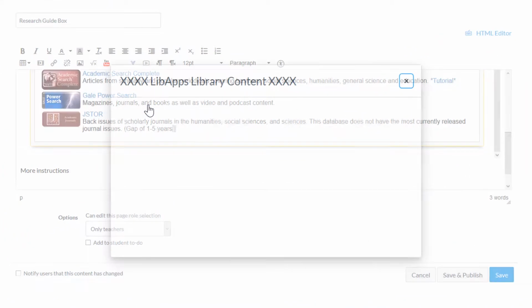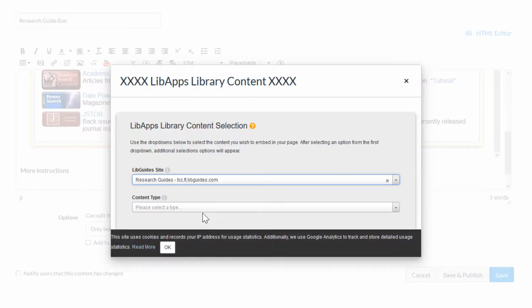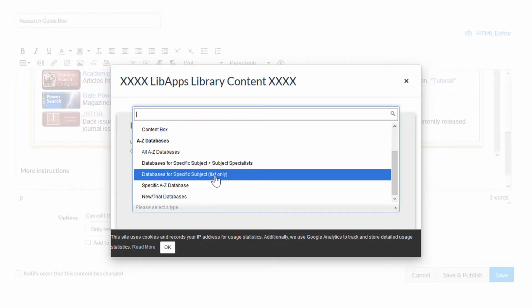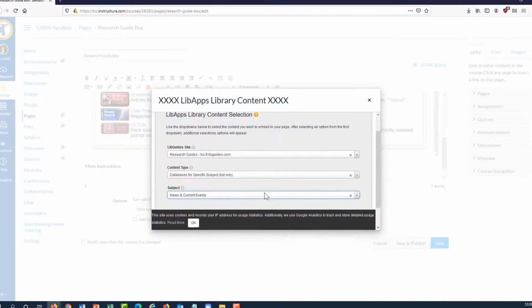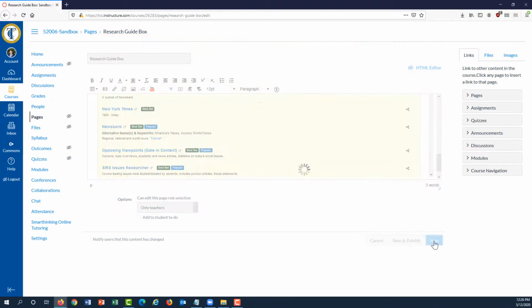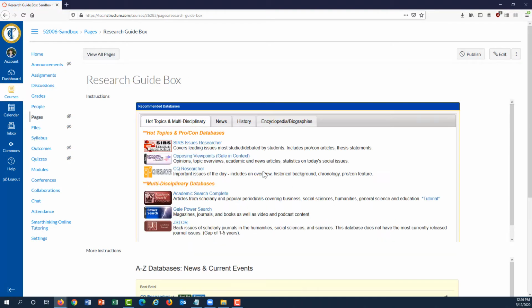This time, I'm going to select Databases for a specific subject under Content Type. Under Subject, I'm going to click News and Current Events, and then Embed Content, and then Save. I've used a Canvas page to show this example, but you can do the same thing in the text box in an assignment.